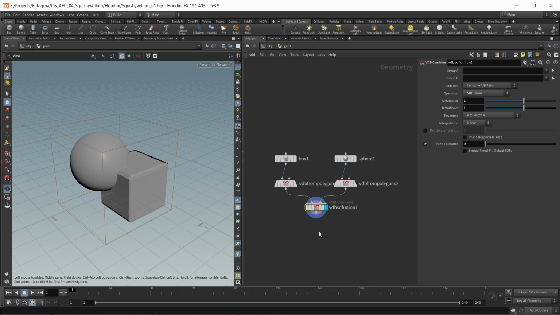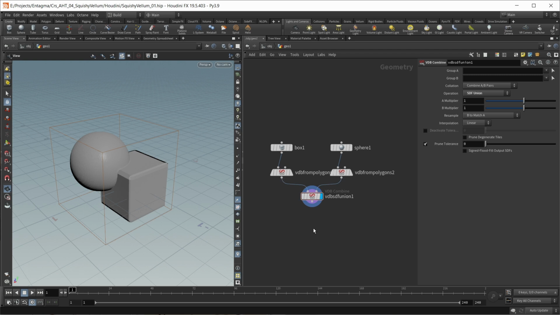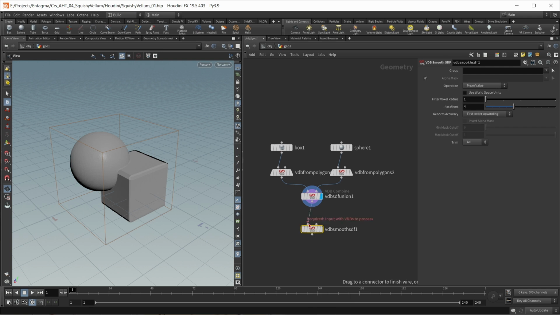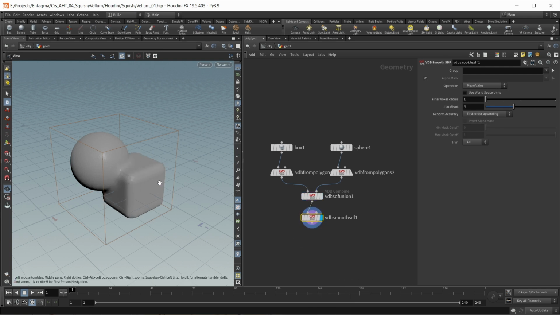Now again, I want to get rid of sharp edges. So again, I want to smooth my geometry, and in this case, I want to smooth a VDB. So let's search for VDB smooth, and I get two options here, VDB smooth and VDB smooth SDF. The difference between them is something that we'll get into later in this course. For now, you can just keep in mind that if you use the VDB from polygons node to turn geometry into a VDB, you have to use the VDB smooth SDF node. Let's drop this down. Let's wire this in. And of course, our geometry gets a lot smoother, and I can control the amount of smoothness with those sliders in here. But in this case, I want to stick to the default values of 4 iterations.